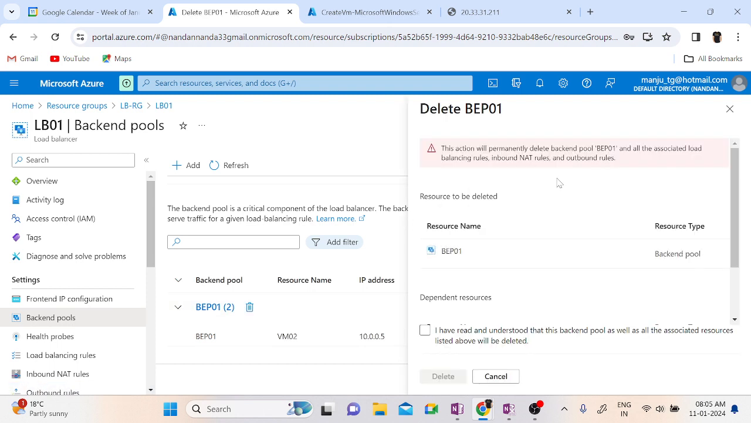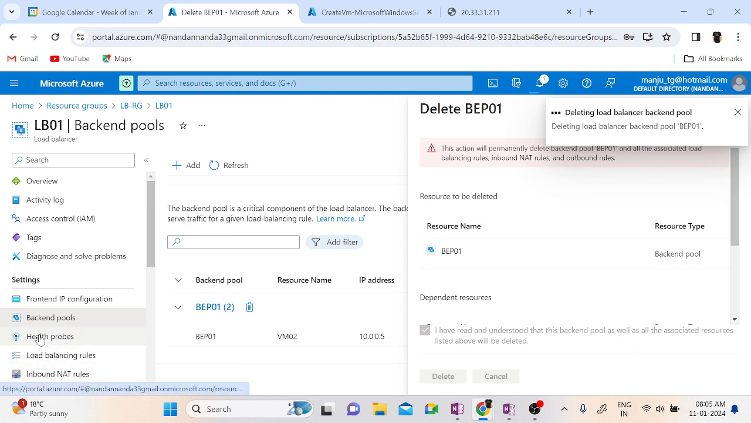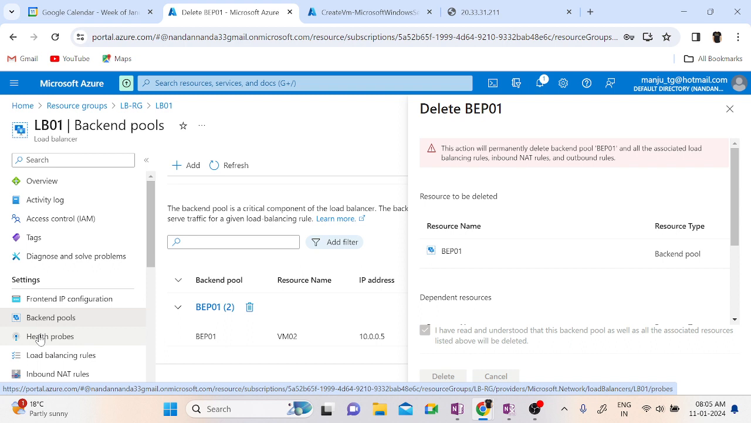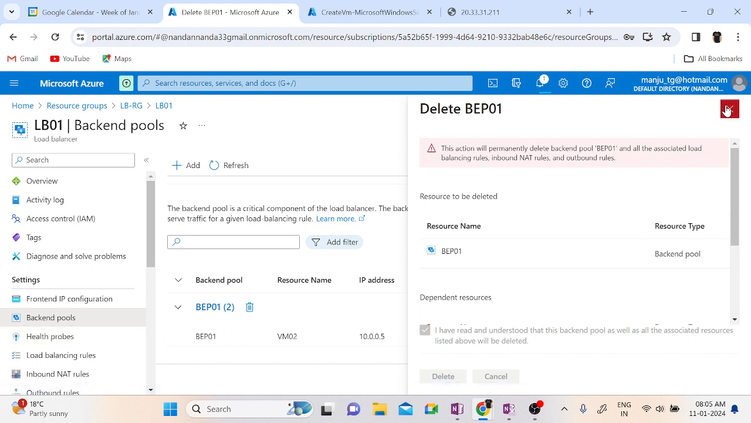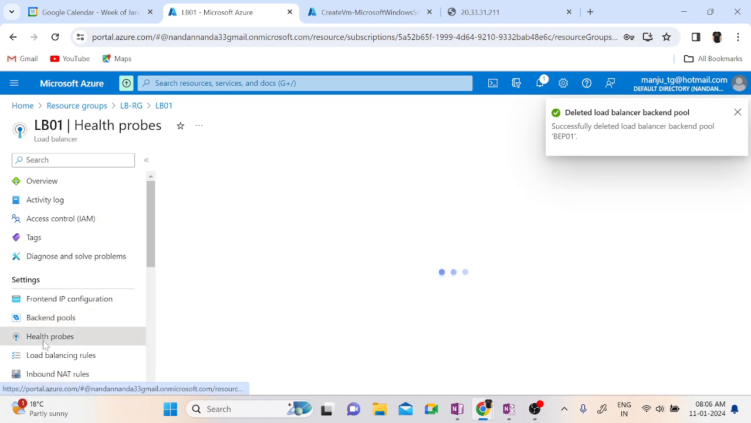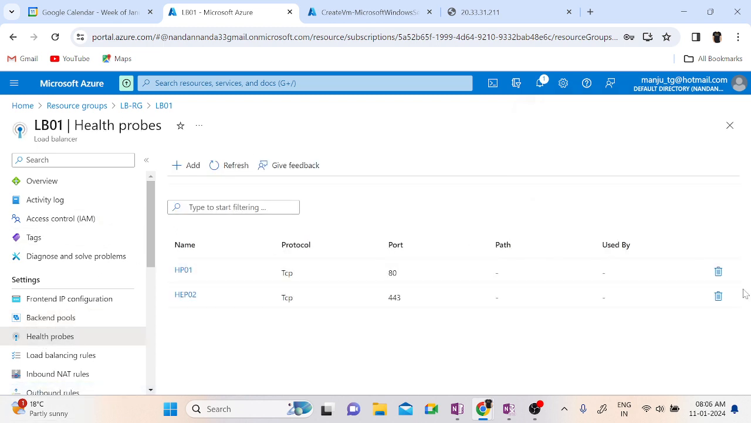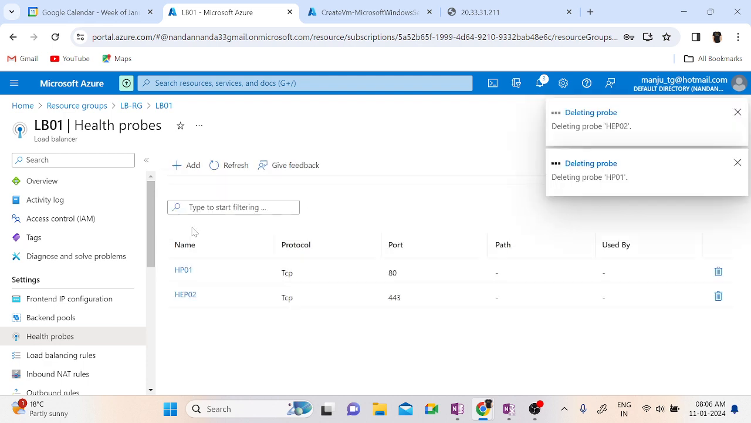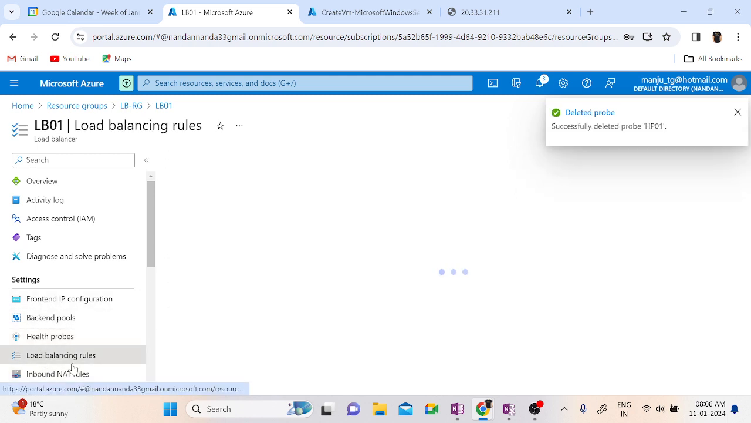Let me delete this backend pool, and probes also I'll delete. I'll freshly create. So health probe is there. Let me delete something. This one. Delete. Delete this also. Front end IP, backend pools, and the load balancing rules.